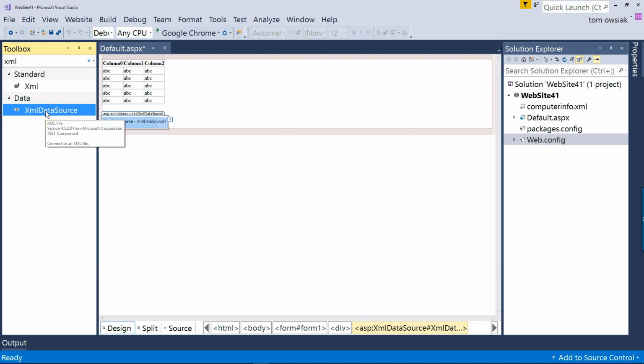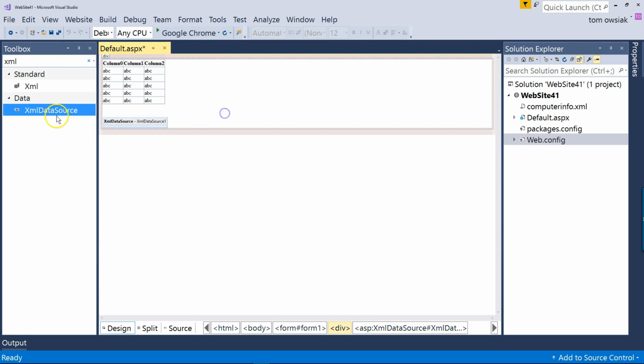And if you hover your mouse over it, there's a tooltip, and the tooltip shows useful information. It says connect to an XML file. That's why it's needed. Okay, I hope you've got that. So now let's connect all the pieces together.